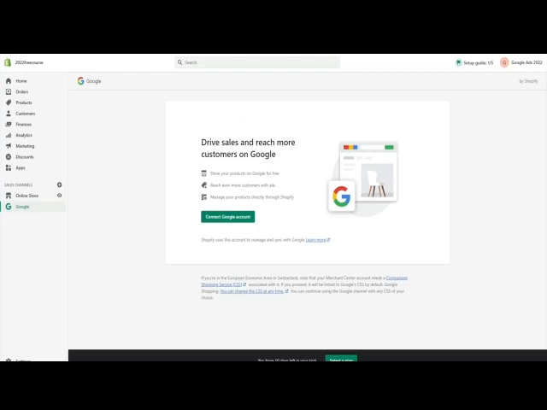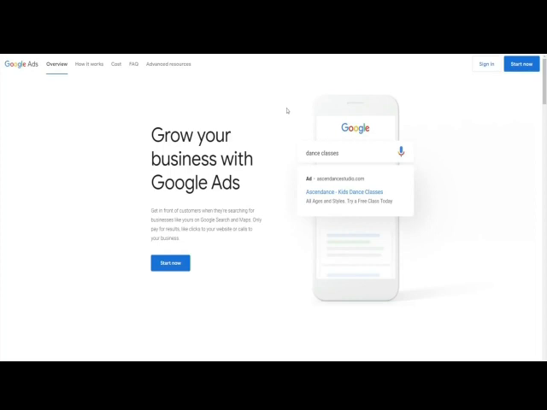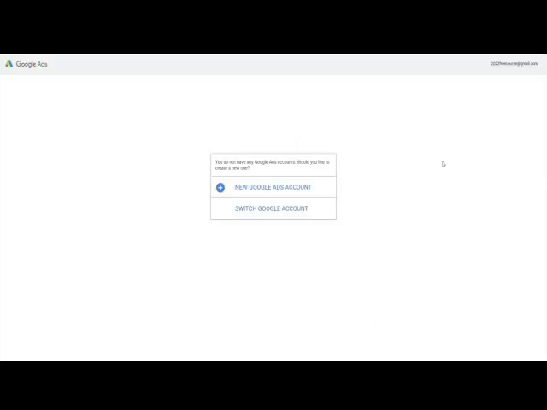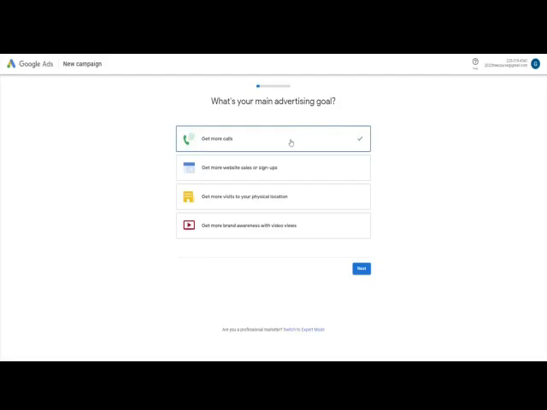So let's go ahead and create our Google Ads account. Just go to ads.google.com, just like so, and click Start Now. Once you start the process of making your Google Ads account, you're going to be prompted to create a new account. That's what we want, new Google Ads account, and it's going to bring up the setup. Now, one thing, we don't want to use this. We don't want to do any of this. We want to click here where it says switch to expert mode.